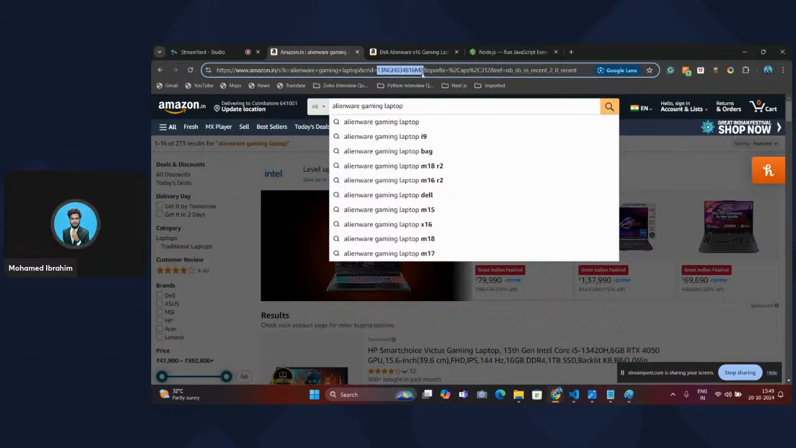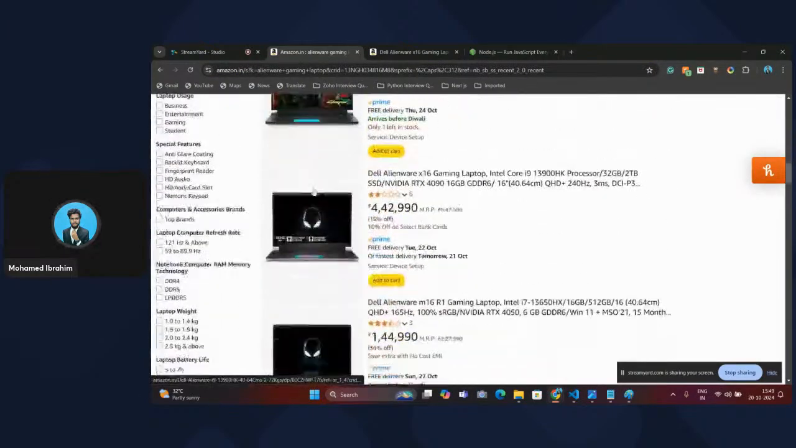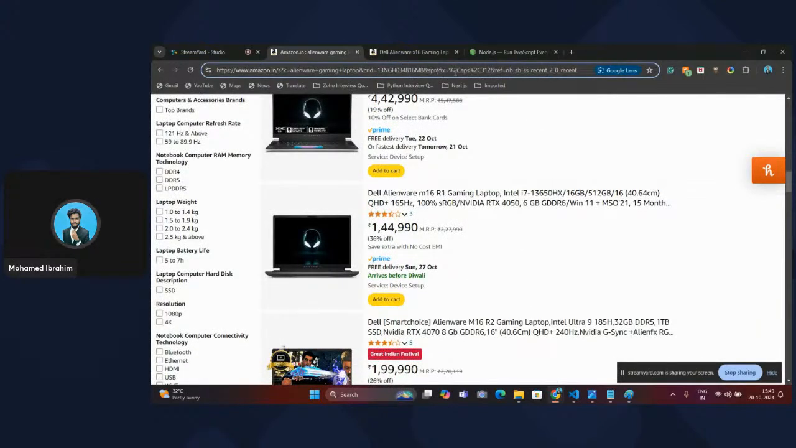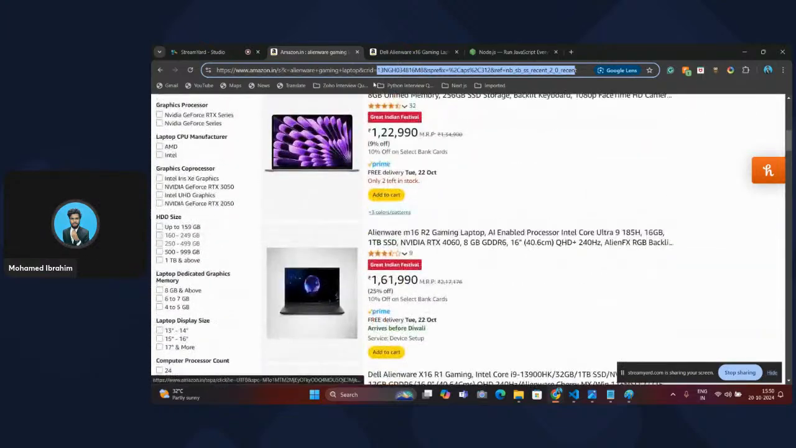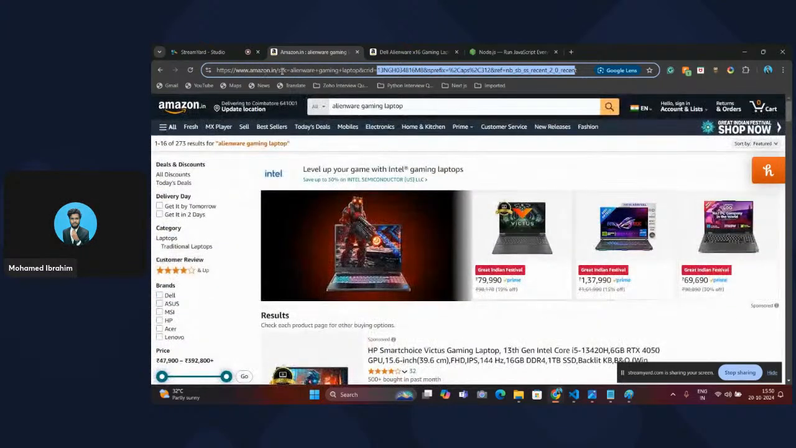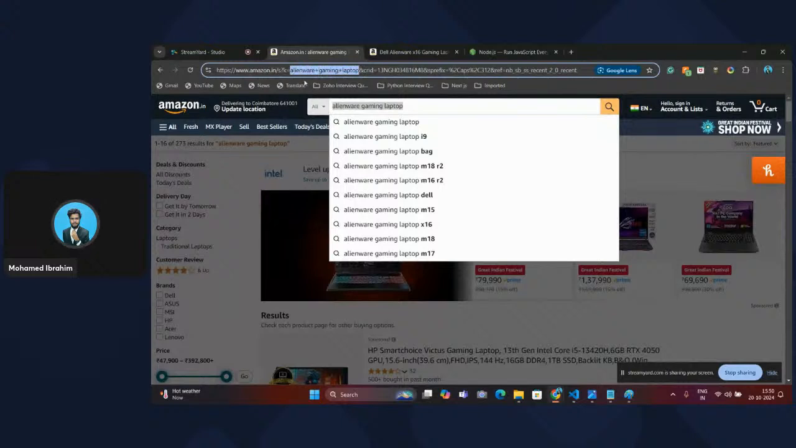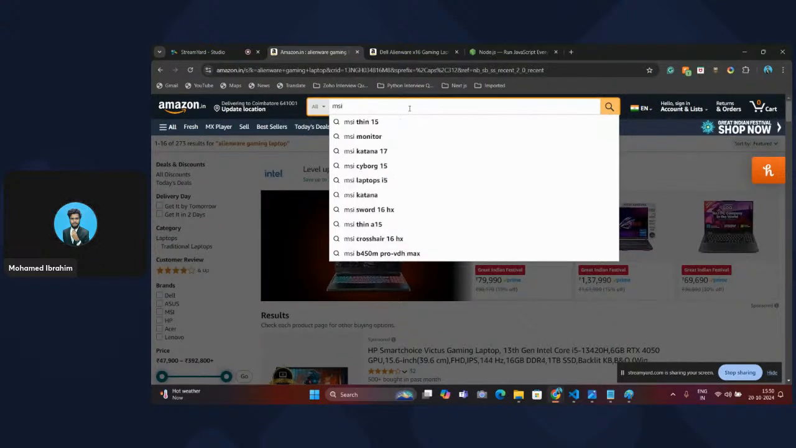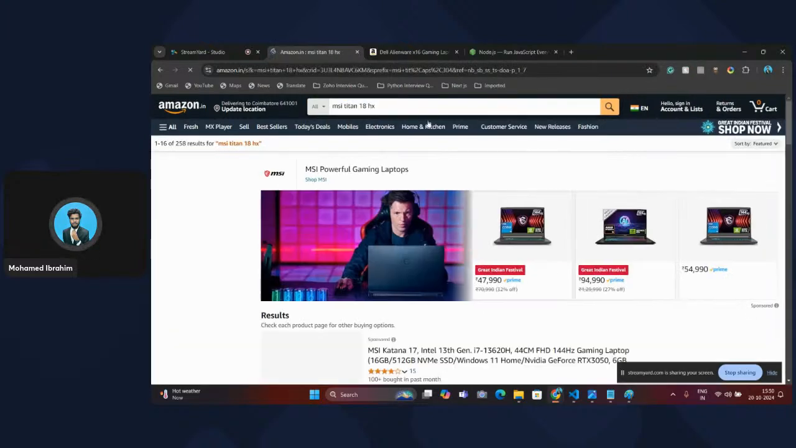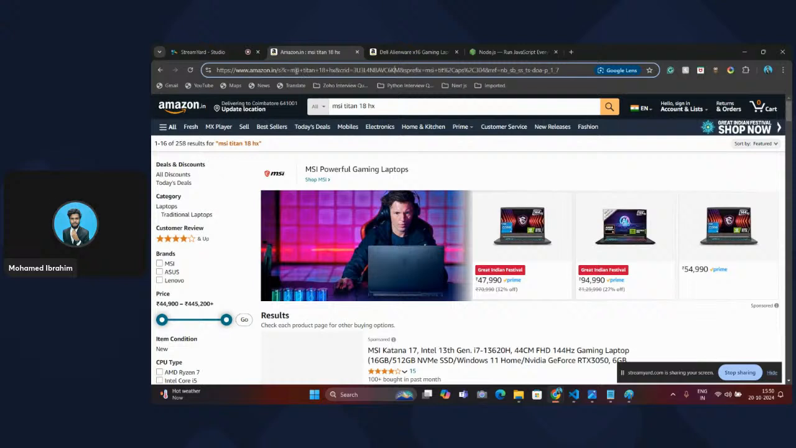Whatever the data is, the entire data has an ID here, and it has some ID coordinates. This entire thing is called a route. So each and every different name has a different routing system. For example, whatever I type in this search bar will show up after the k. Let me show you how it works. Now I'm going to change this Alienware gaming laptop to MSI Titan 18HX. Whenever I press enter, you can see that everything after k equals is changed.